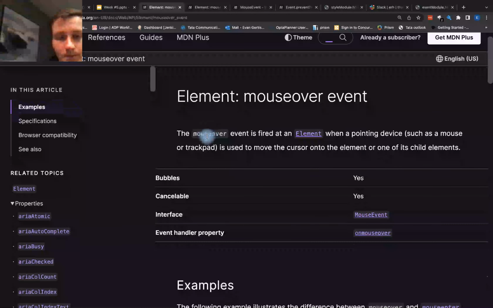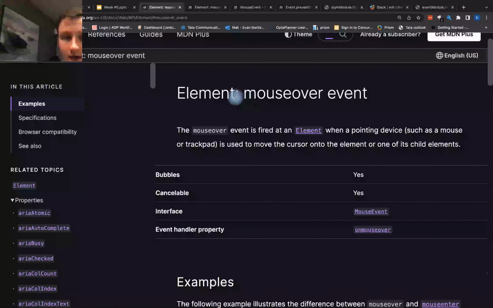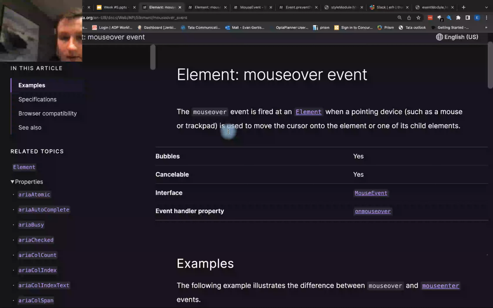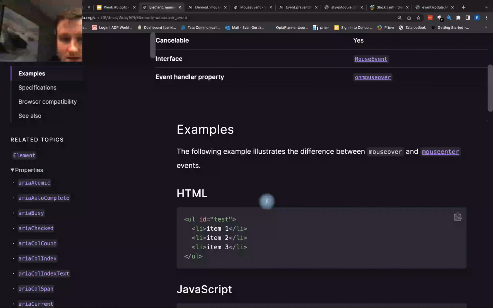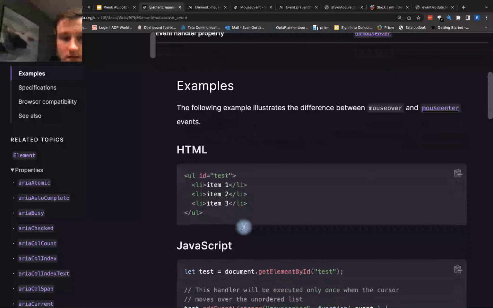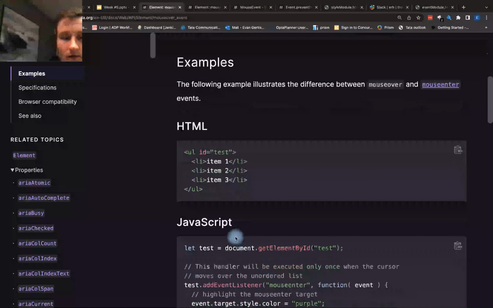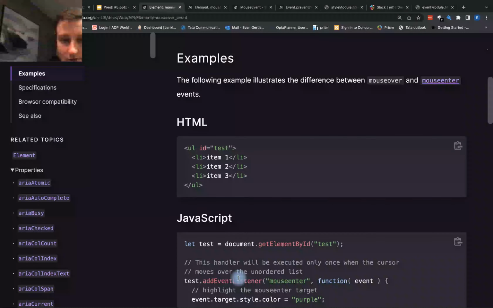Right? Now you can go to mouseover. So in this case, we have the element mouseover event. The mouseover event is fired at an element when a pointing device, such as a mouse or trackpad, is used to move the cursor onto the element or one of its child elements. So here are a few examples, right? We have a UL, and then we have a list of elements. Now we can call JavaScript.